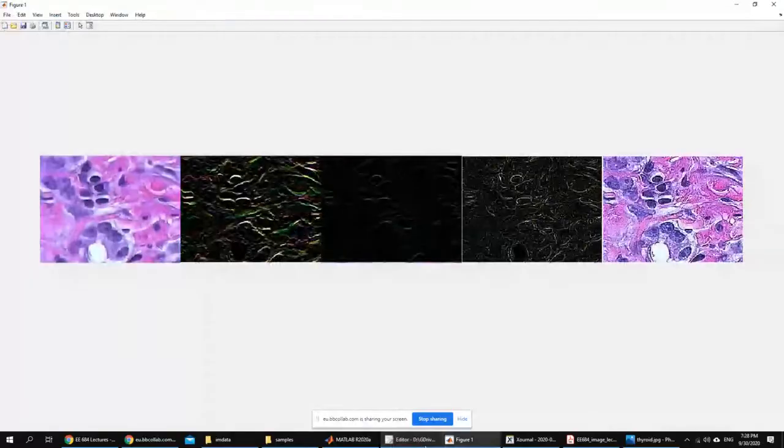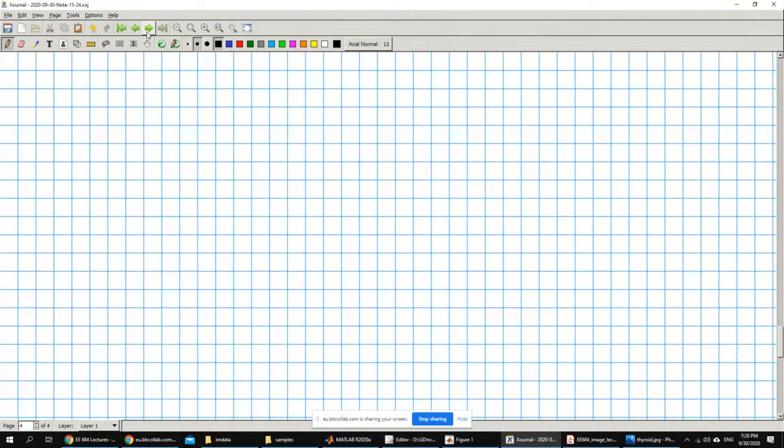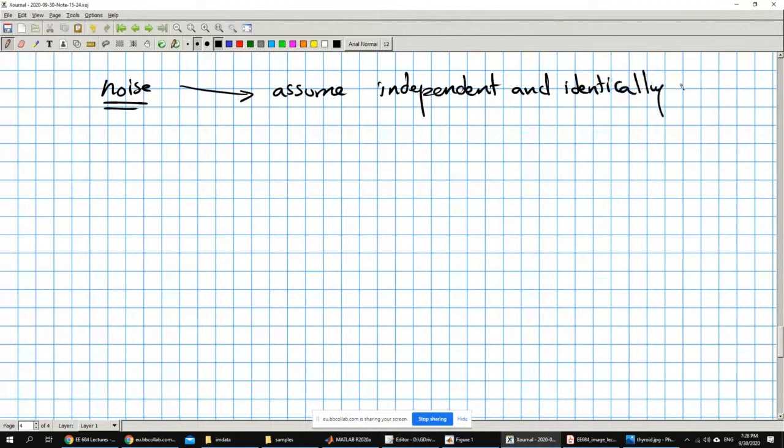So if you go here and explain it a little bit more, if you have Gaussian noise, or noise in general, we usually assume that the samples are independent and identically distributed.